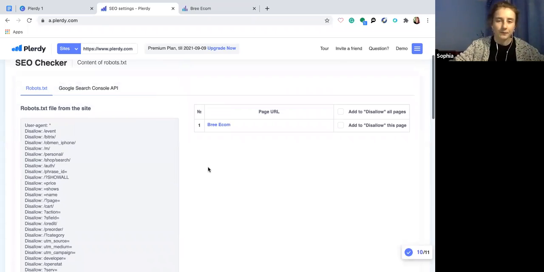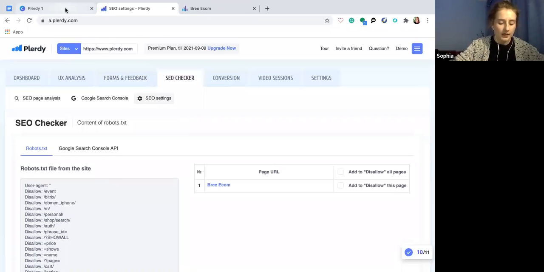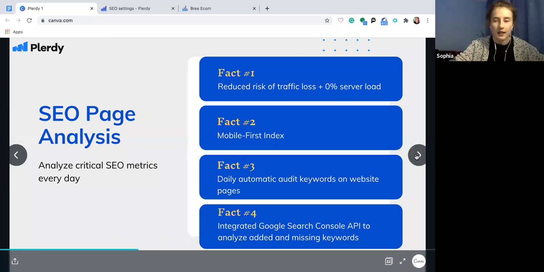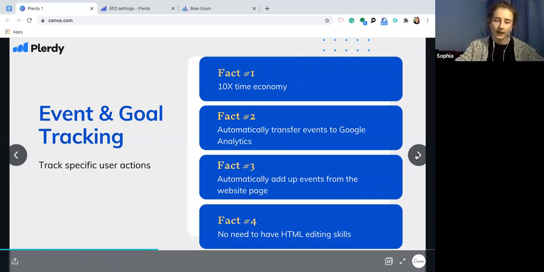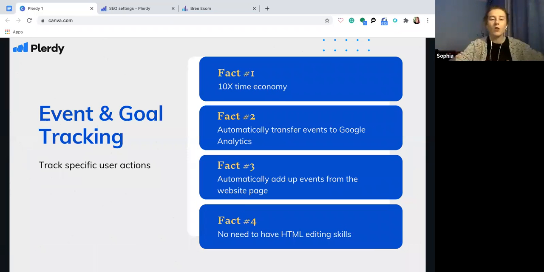Okay, nice. Let's go back to our presentation, and the next tool is event and goal tracking. Exactly. So what can the event and goal tracking tool be useful for? First of all, it automatically transfers events to Google Analytics. It also automatically adds events from the website page, and you do not need any special HTML editing skills, or even more, you don't have to have any HTML editing skills at all to be able to use the event and goal tracking tool.